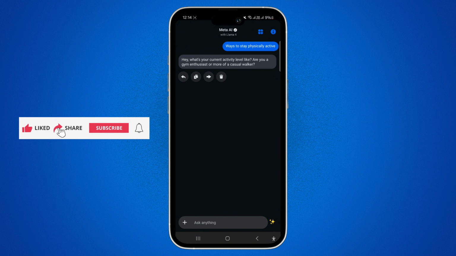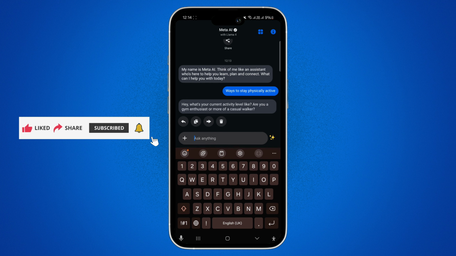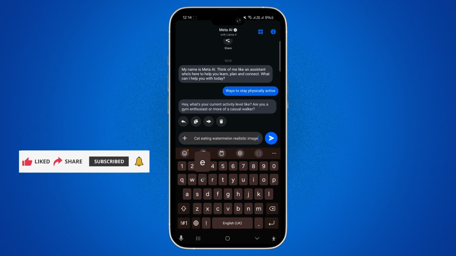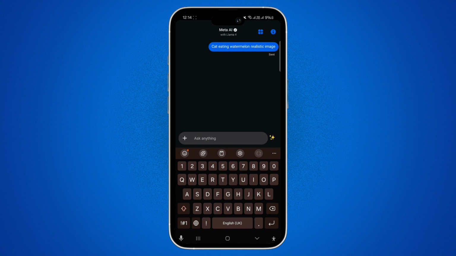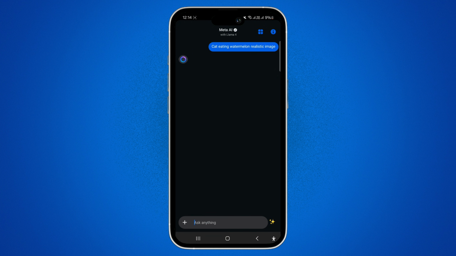If you want to create AI images through Meta AI, you can tap on this chat bar over here, then type a description of the image, then tap on send. Meta AI will create the image and send it to you in the chat. You can also ask it to edit the image further if you want.